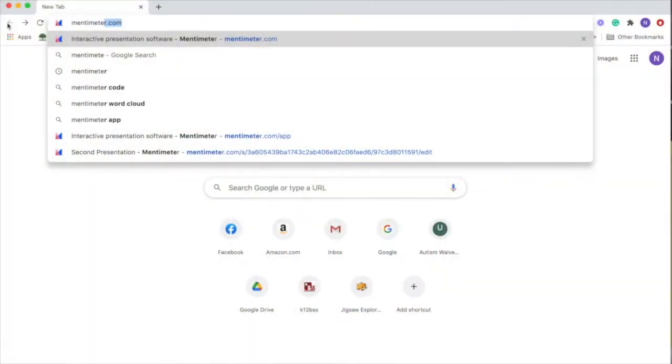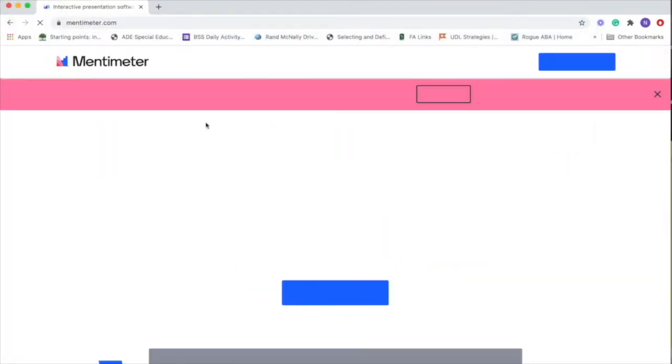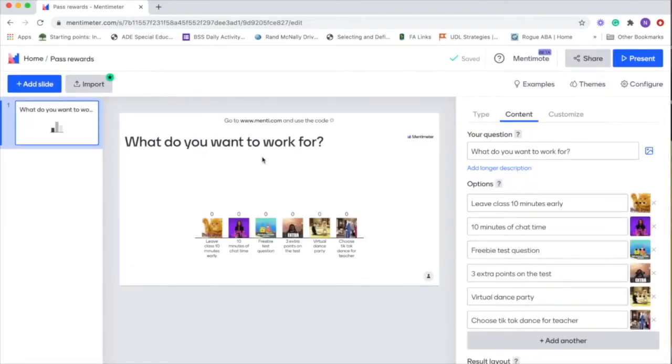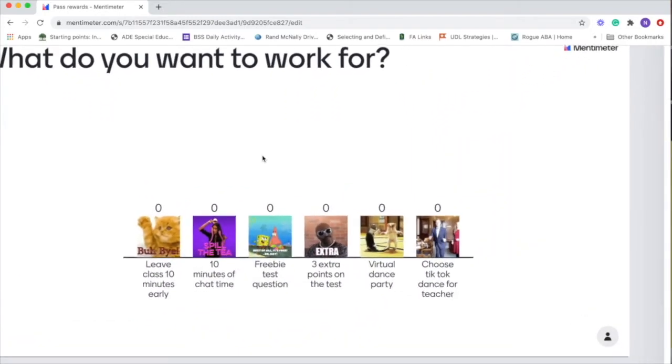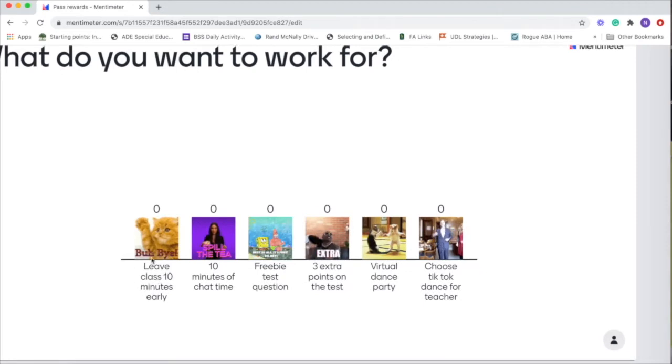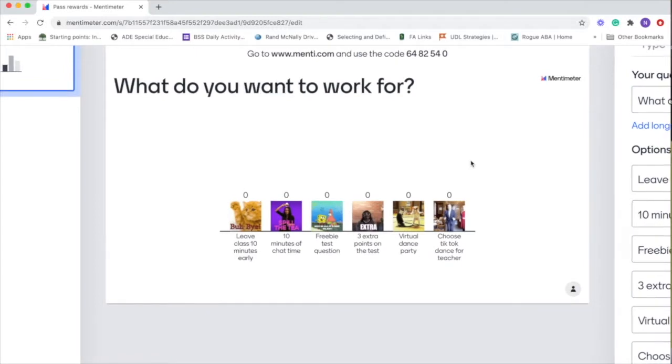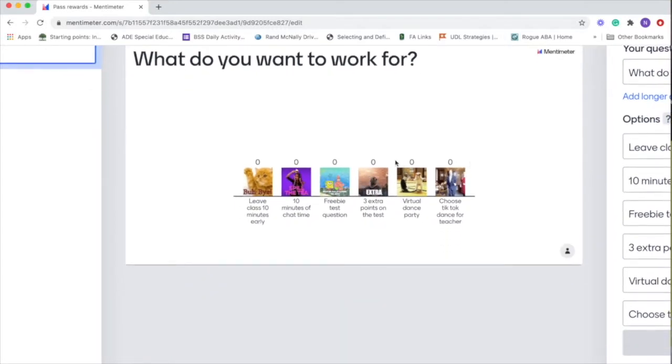So what you would do is go to MintyMeter.com and create a poll. This one is titled, "What do you want to work for?" At the bottom, you see listed the different options the class can choose from. They can choose to end class 10 minutes early, get a freebie question on the test, or even choose a TikTok dance for the teacher to do. Obviously, these need to be things that you're willing to do or give your class. But here are just some examples.